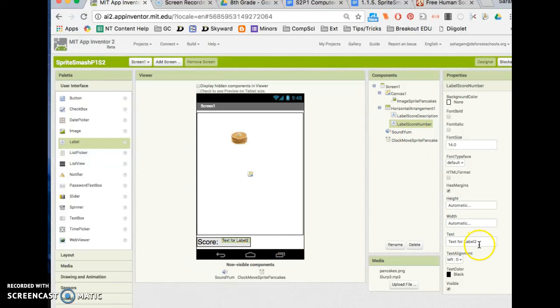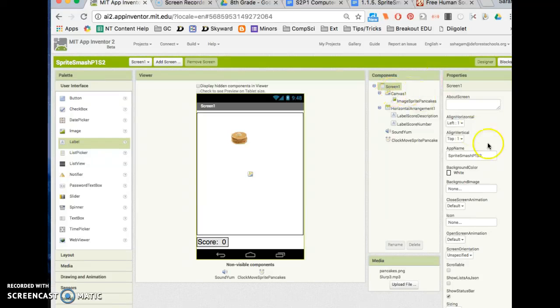And I'm going to do the same. This one's going to have a value of 0 to start. And I'll make it size 24. And I'm going to go ahead and click on my screen and center everything so it looks nice. You can mess around with your color and your font if you would like to.